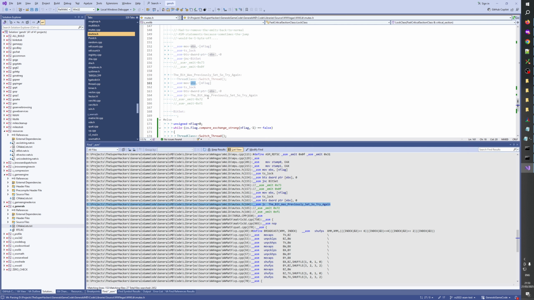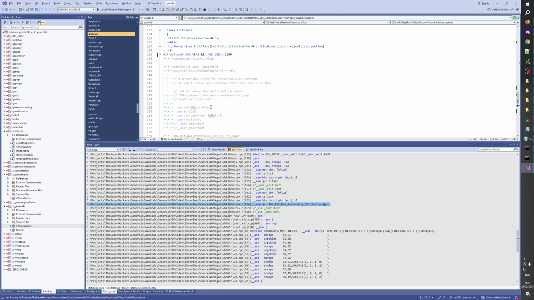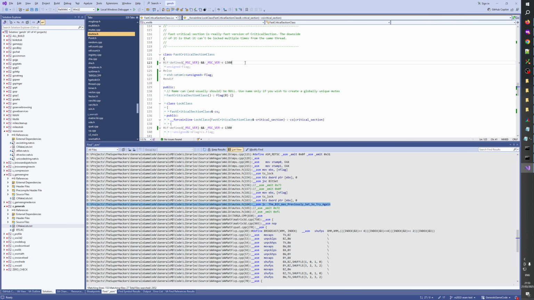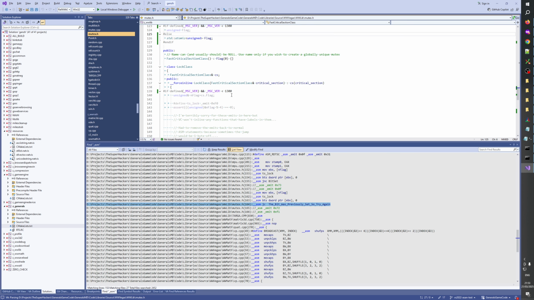But there's an EBX, so we can't have it. No, let's do it this way. I think this is better because then we are able to use address sanitizer. So we should keep it that way.